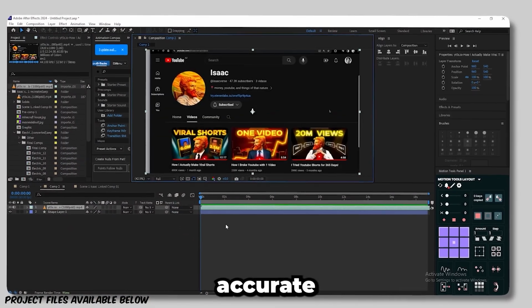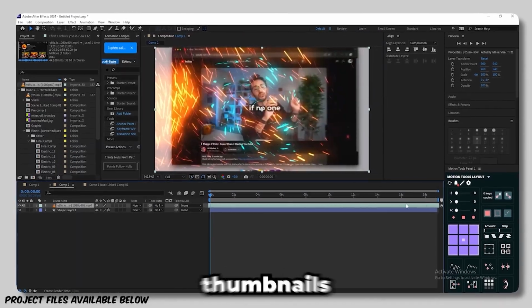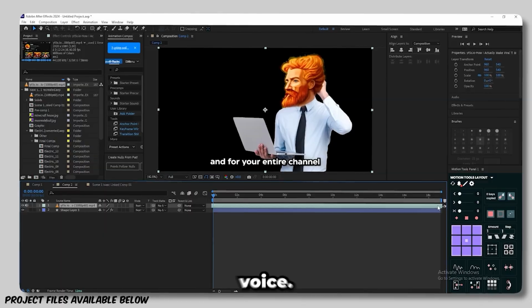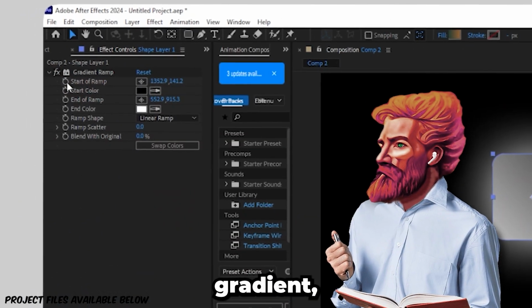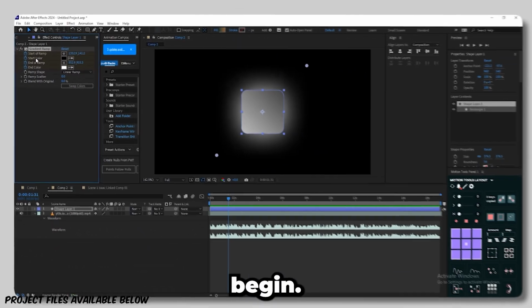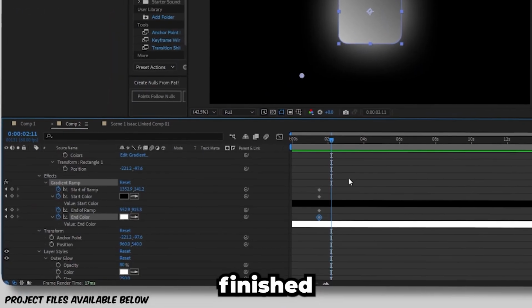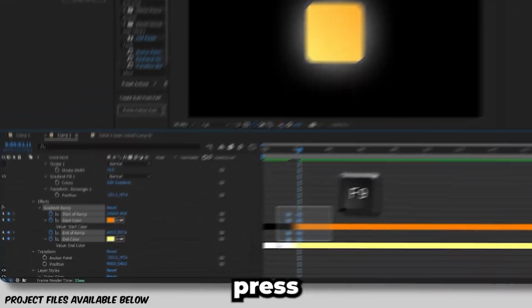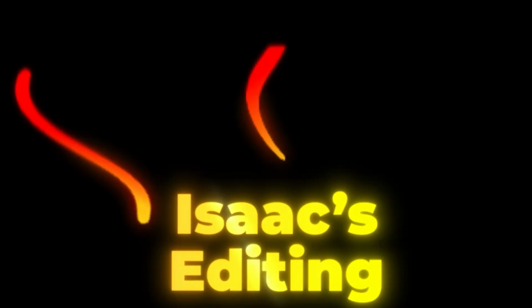If you want to be accurate, import the video from Isaac about the viral thumbnails and put the voice over for this animation so we can sync the changes with his voice. To change the color of this gradient, add a keyframe for the start and end color where you want the change to begin. Then go to where you want the change to have finished and create keyframes again. Now change the colors. Select the keyframes and press F9 to easy ease.